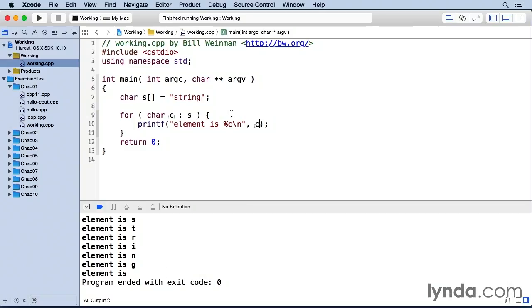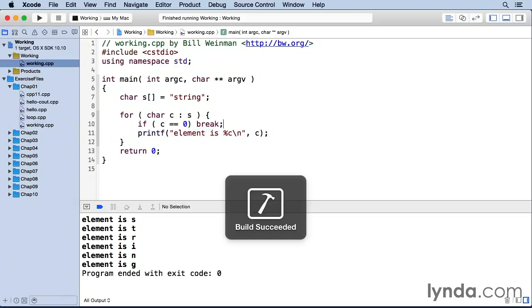So if I want to, I can test, and I can say if C equals 0, then break. And now we won't get that last blank at the end.